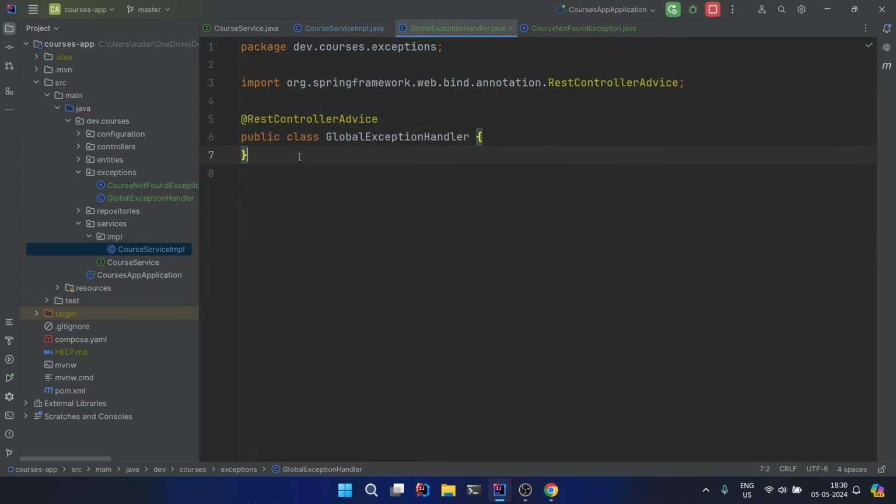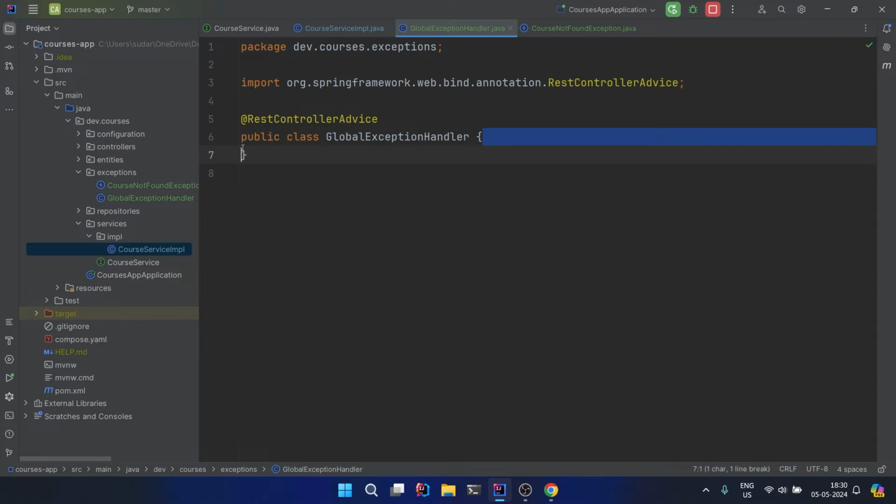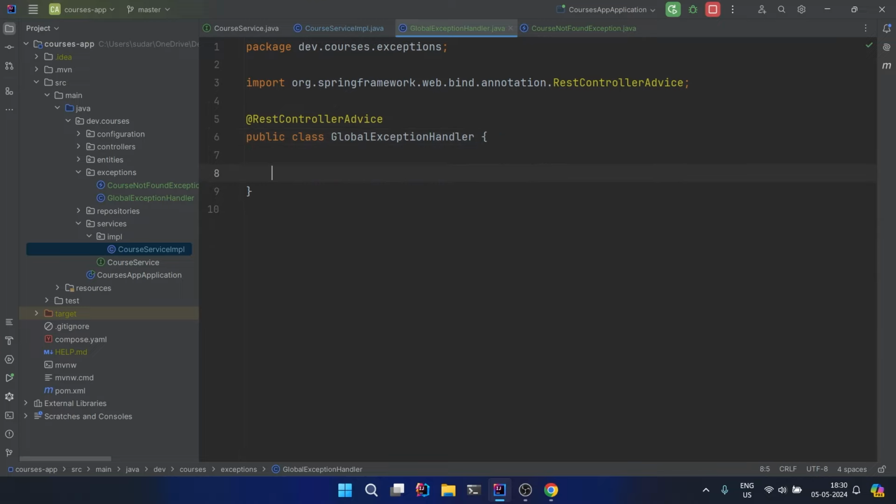Okay, so what it means by REST controller advice is that when we make this class a REST controller advice, for any controller annotated with @RestController, if a request goes through it and an exception occurs, then this class annotated with REST controller advice is responsible for handling those exceptions and taking care of the response body. Now we need to create a method which will handle a particular exception.